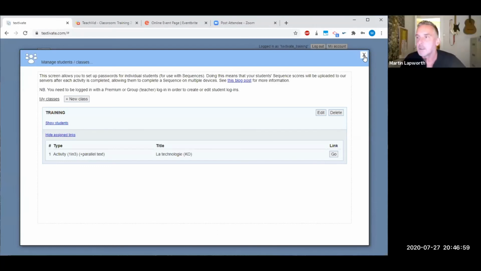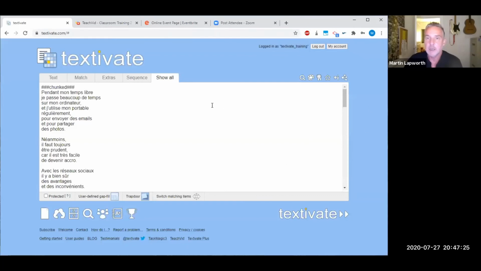So you mentioned sequences are a part of Textivate which allow you to set sequences of activities which are pre-configured, just like we've just done with that activity link there. They don't have to have a pass mark, but very often have a pass mark, which means that students have to do the activities in the order specified, and they can't move on to the next one until they've hit the pass mark. So I'll quickly show you how that works.